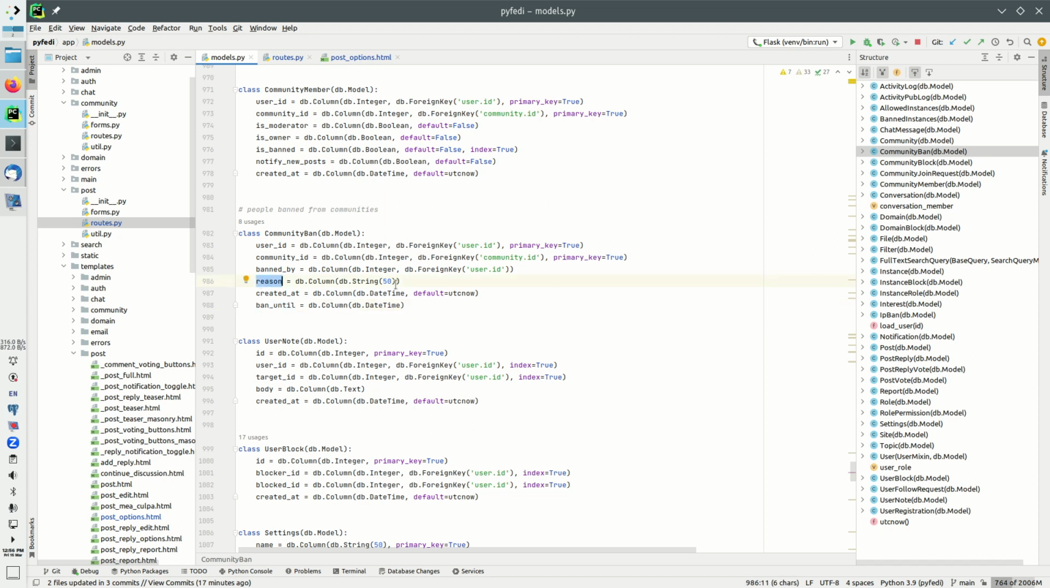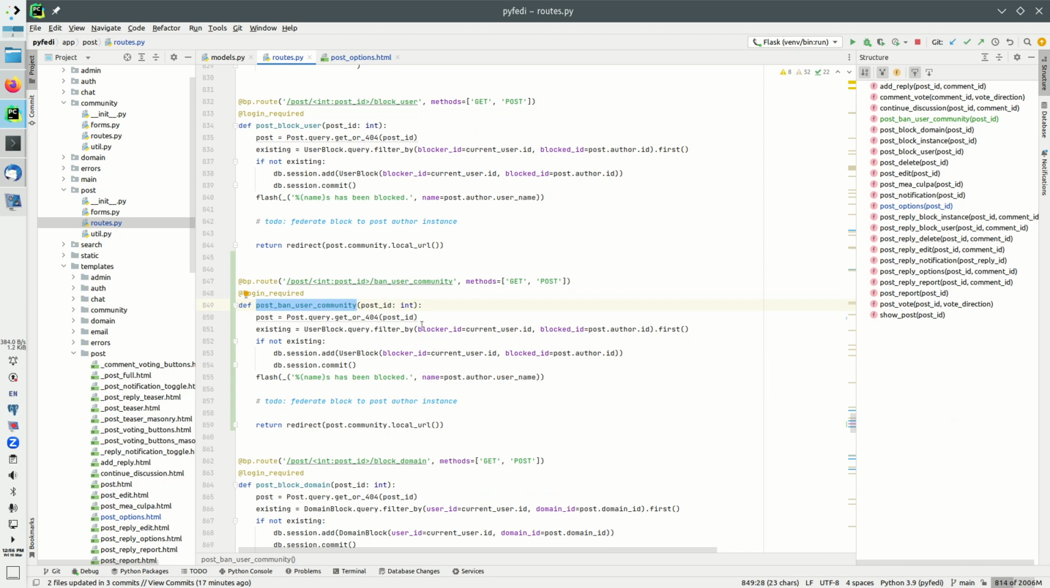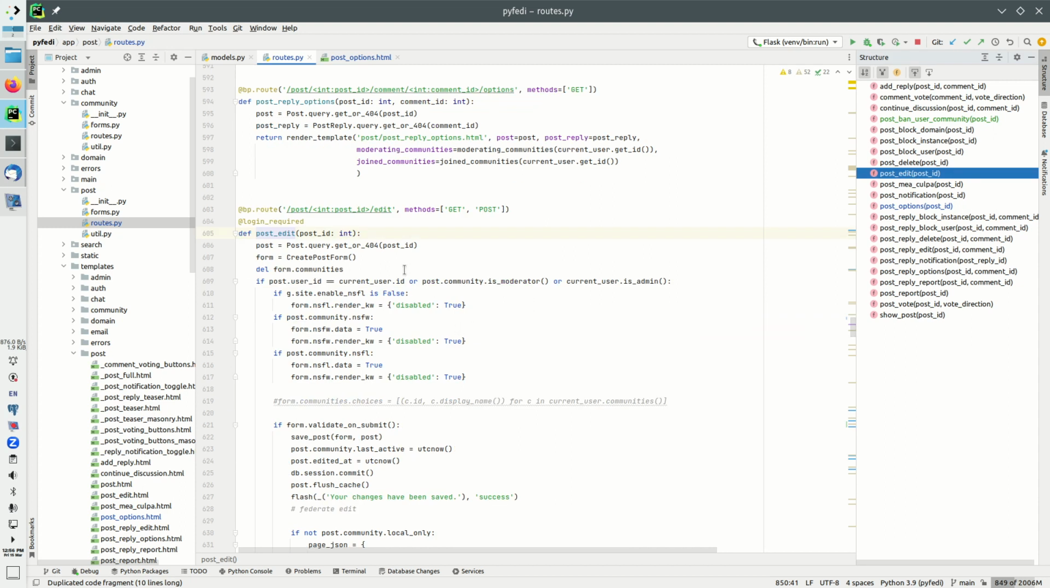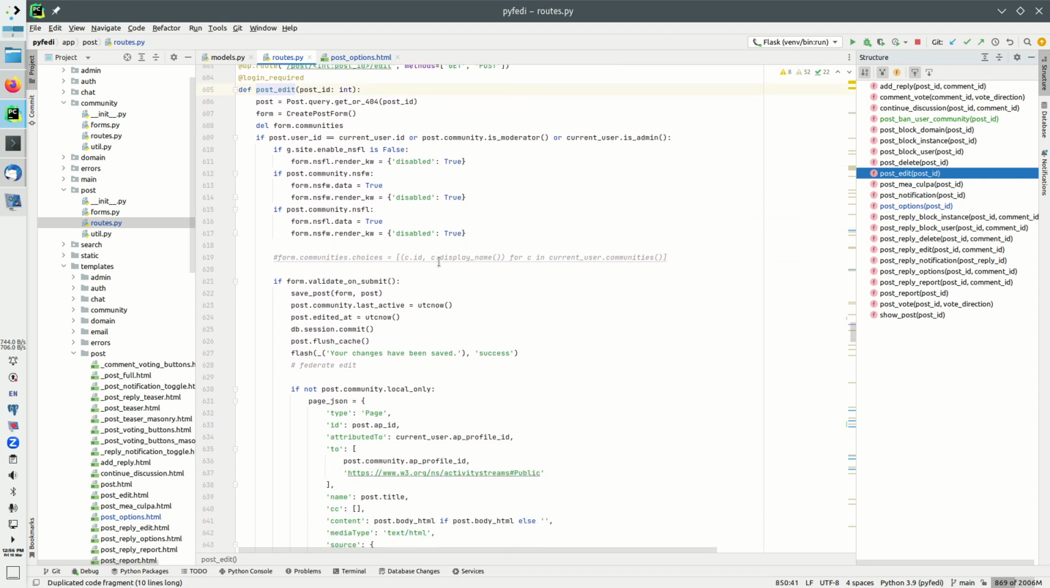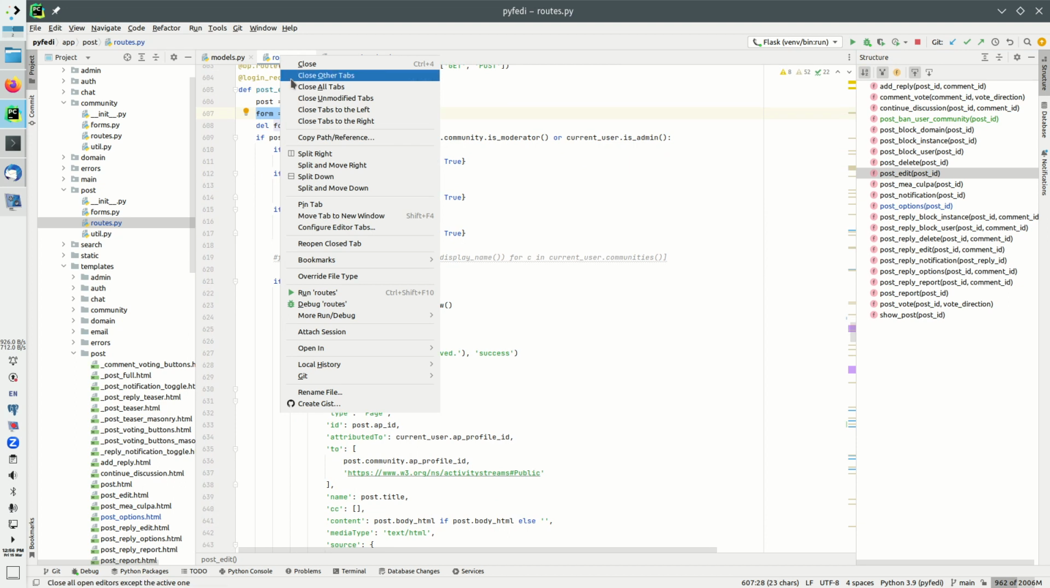Okay, so we really need to ask for a reason why, which complicates this a little bit more. So we need to present a form to the user and then act on the result of that form. So the logic for forms is you define the form. This is on the same page. I'm going to have to split this.